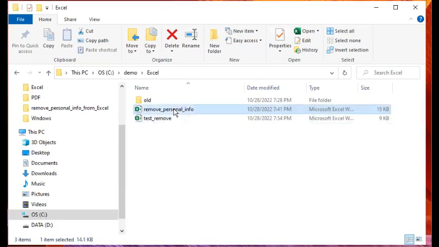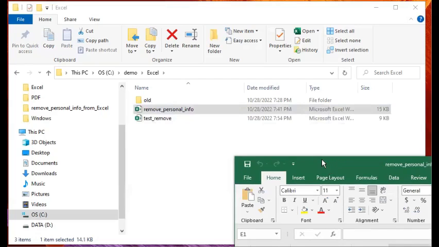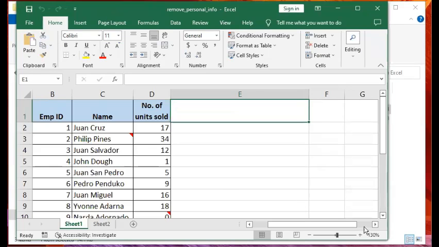So we'll be working on a file which I've already created, which I have named remove personal info. So I will open that now. Okay, I will just resize it. For simplicity, I only created 2 sheets on this, sheet 1 and sheet 2.